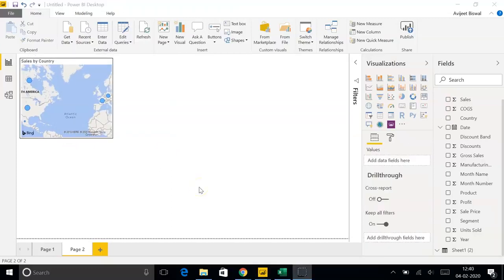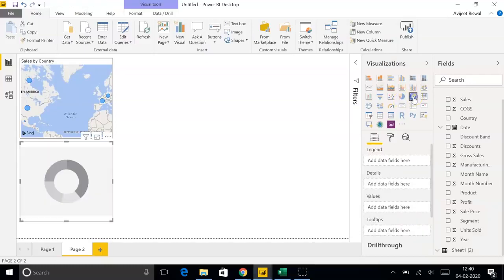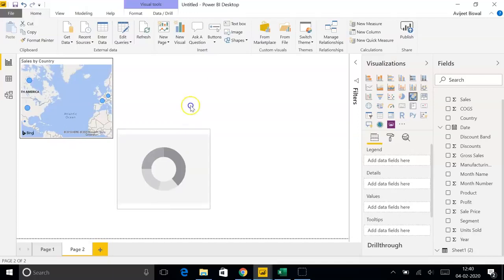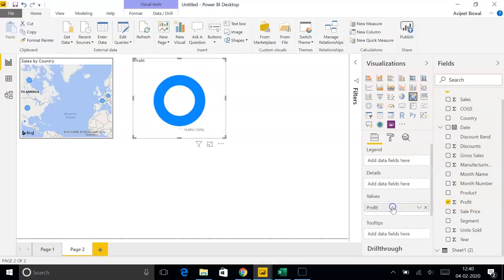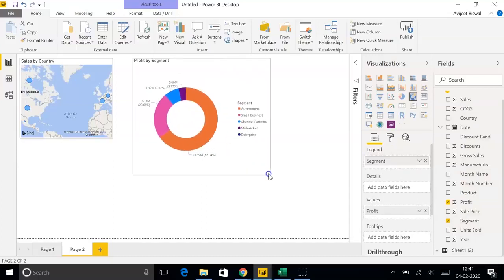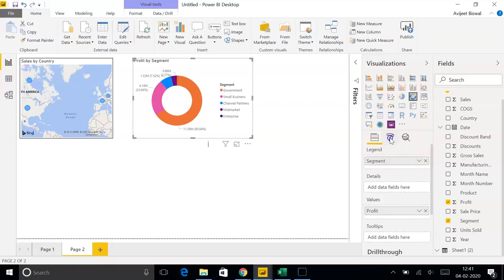Now let me go ahead and create a donut chart that will show you the profit by each segment. Under visualizations, I'll click on donut chart. I'll move this to the top. Now from the datasheet, I'll add profit onto the values and segment onto the legend. If I expand this, you can see government segment made the highest amount of profit with 65.04%. Let me resize this and we'll add a border.